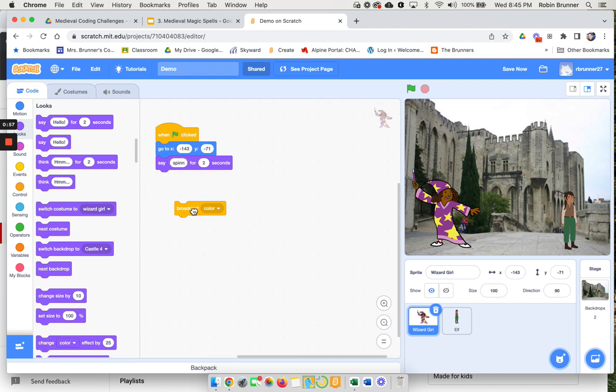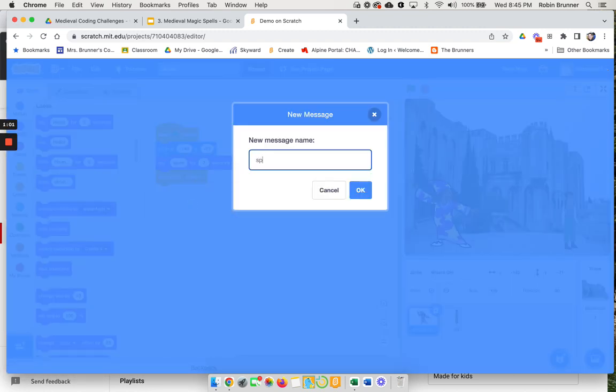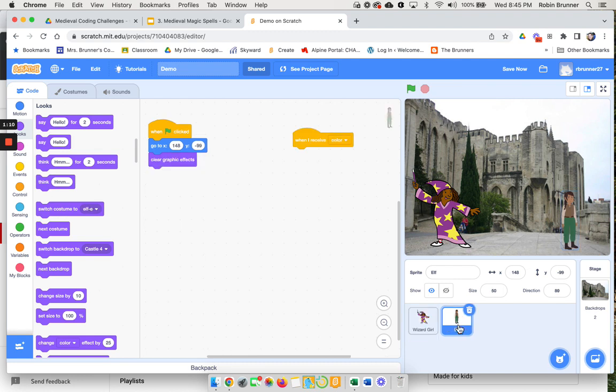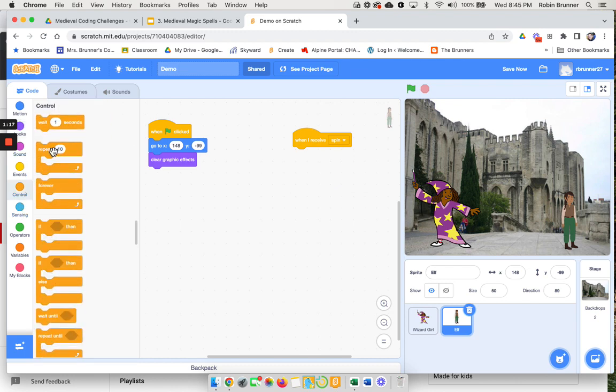So now she's going to broadcast a message. She's going to go new message and I'm going to call it spin. So it's going to spin. So now she broadcasts spin. This is her telephone to the other character, and now I'm going to say broadcast spin. So when I spin, a spin is you just make them go round and round.